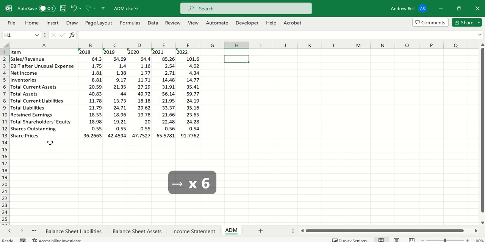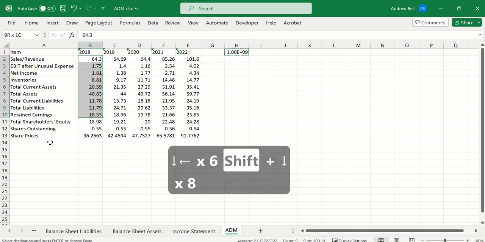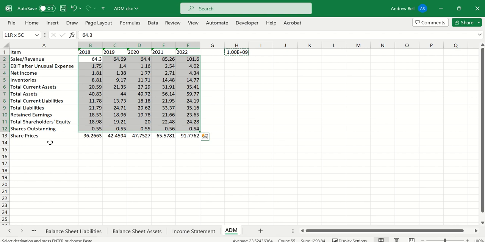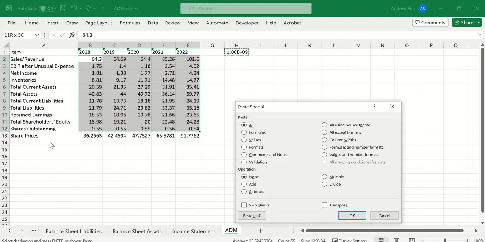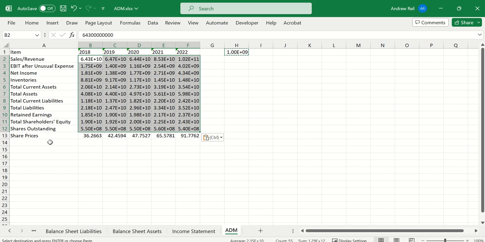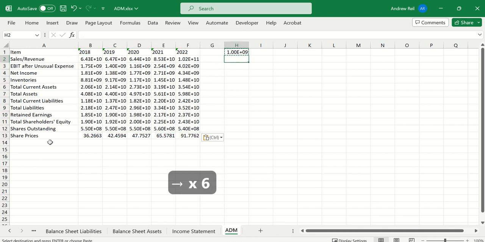And the way to do that, first to make it billions, I'm going to go to H1 and type in a billion, which is 1E9. And then I'm going to copy that, and then I'm going to select all these numbers that had billions. So it's not the share prices. It's just the ones above that. And then I'm going to go Alt-E-S, special. And notice in the second section, which is the operation section, there's a multiply with an M. I'm going to choose M, and then I'm going to hit Enter. And it's going to multiply what I copied, the billion, with all these numbers. Now I can get rid of this billion in cell H1. I don't need it anymore.